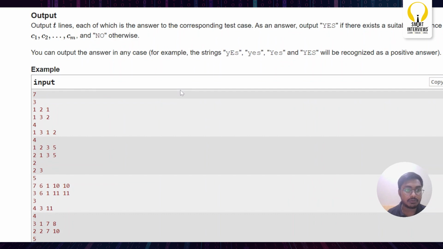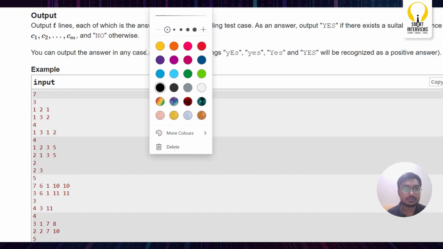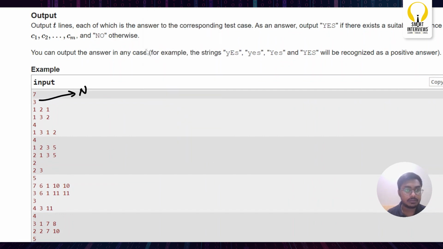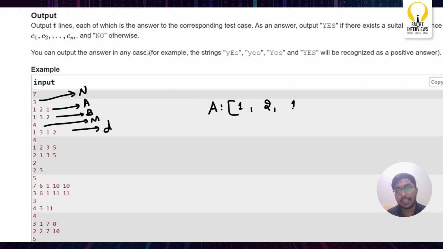In the first example, we have the size of the array N. This is the A array, and this is the B array. M is given, and the values of D are given. The A array values are something like 1, 2, 1. What is meant by the A array here? Nothing but the original array. We are also given the B array 1, 3 and 2. What is meant by the B array here? Nothing but the resultant array.